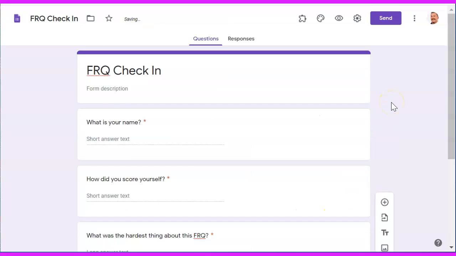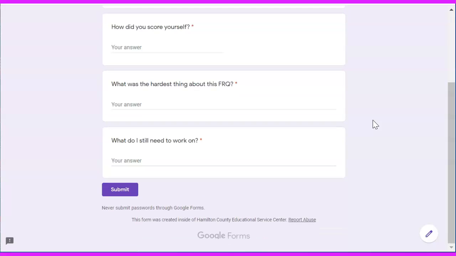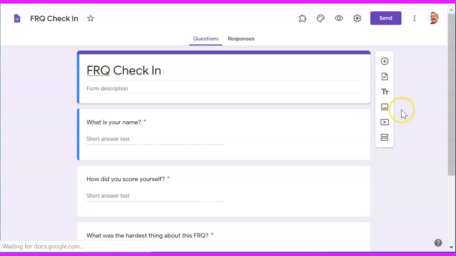So this is pretty good. This is really all I need to do. If you want to see what it looks like from a student point of view, click up there on the little eyeball. And this is what the student would see. Now, if you want to go back to editing, you can just click down here on the pencil, and it will take me back to editing the form.